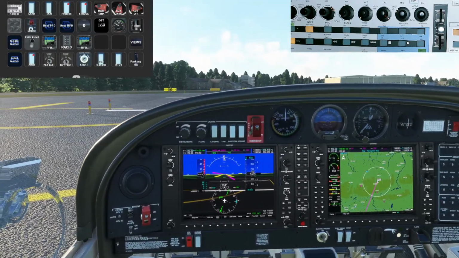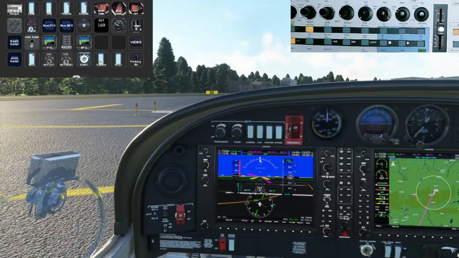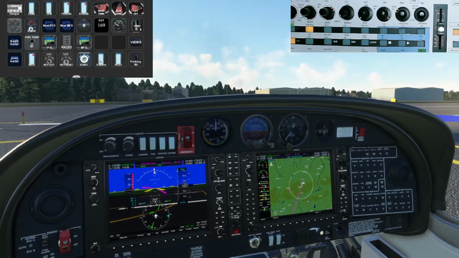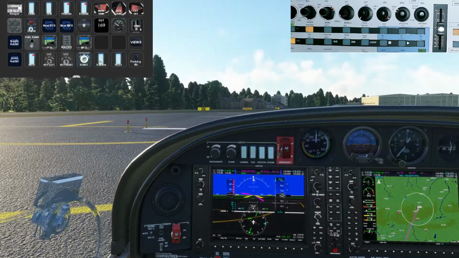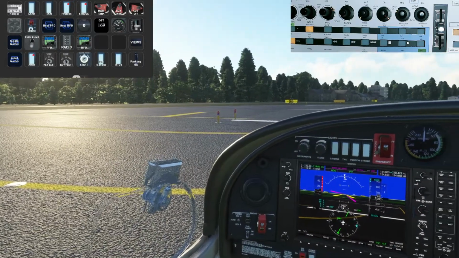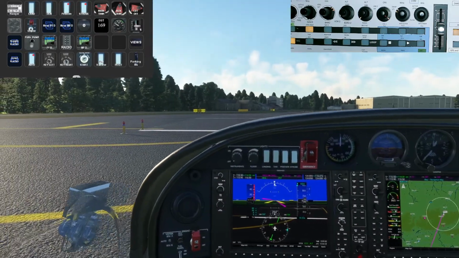Tower Diamond Golf Bravo Mike at runway 03 ready for departure IFR to Shoreham. Diamond Golf Bravo Mike altimeter 3030, wind calm. Cleared for takeoff runway 03. Cleared for takeoff runway 03 Diamond Golf Bravo Mike.